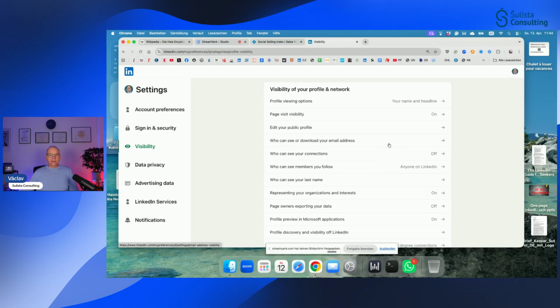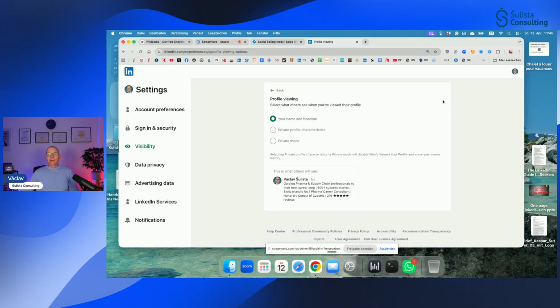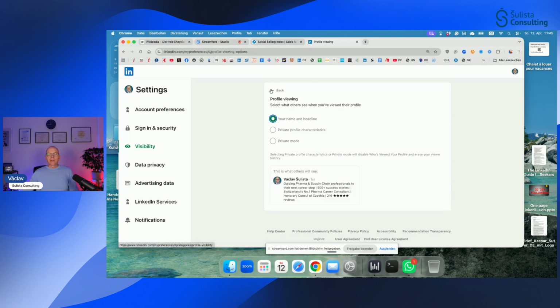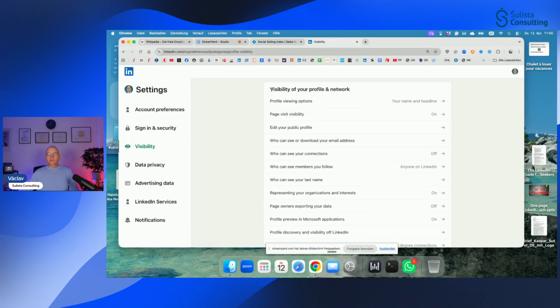Now, visibility. Let's go through this step by step. Your profile viewing option should be set up like that. Don't be in a private mode unless you would like to spy on someone. Please change it to your name and headline, because we are not spies, we are professionals and we should be visible on LinkedIn. Page visit visibility means that companies see if you visit their page.